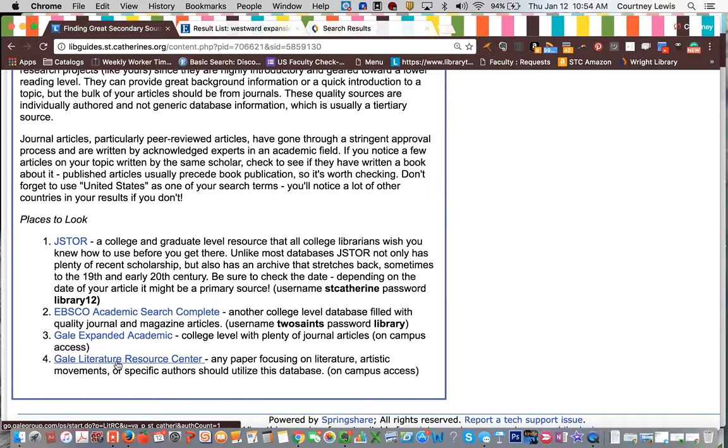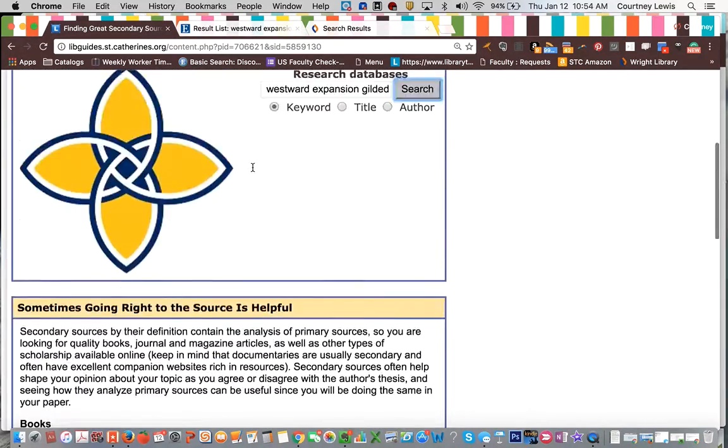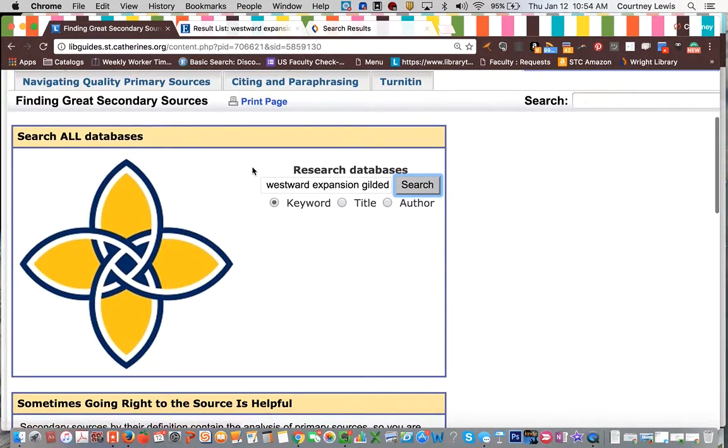So I just wanted to offer you that option because I think sometimes people can be overwhelmed by how much actually comes back in the Saint Search option. But that is finding secondary sources. There are a lot that are out there.